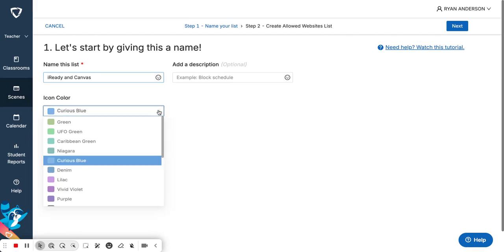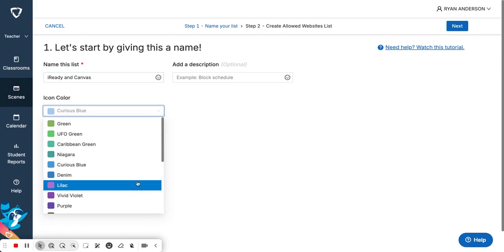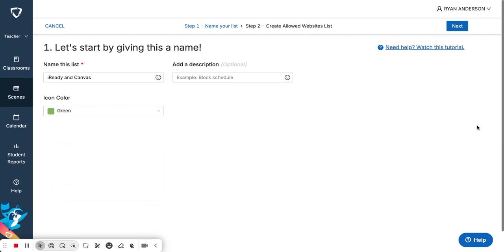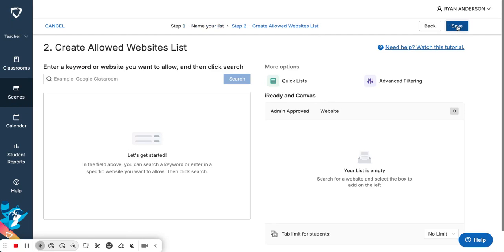So you give it a name, and then from here you would select the color that you want to show up on your scene list. This just helps differentiate between different scenes and things that you might have created in the past. Then in the top right corner here, we're going to click Next. And this is where you're actually going to go in and include the websites that you want to allow.